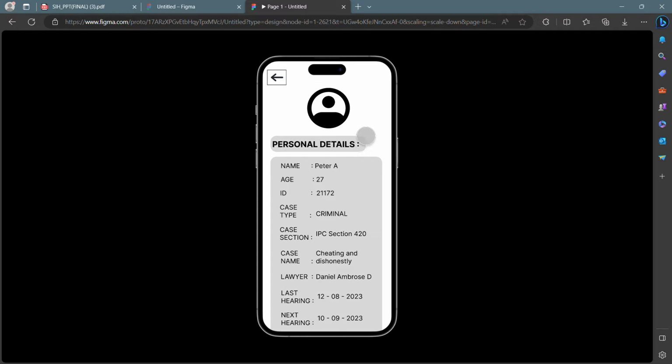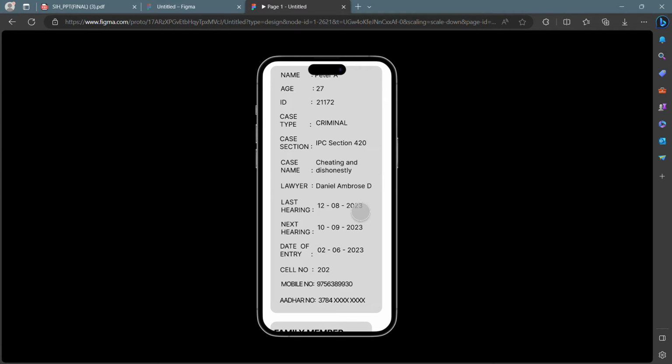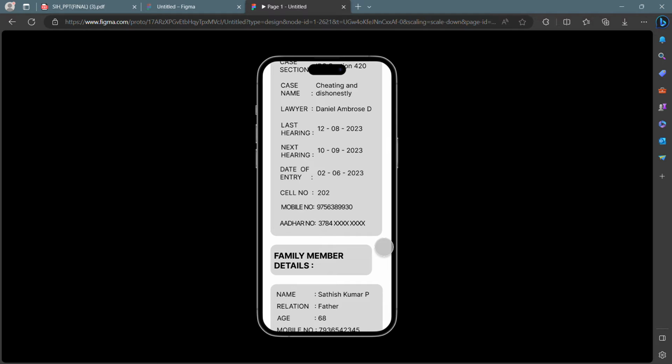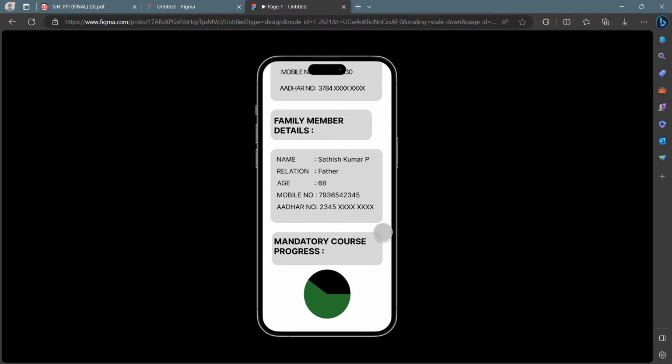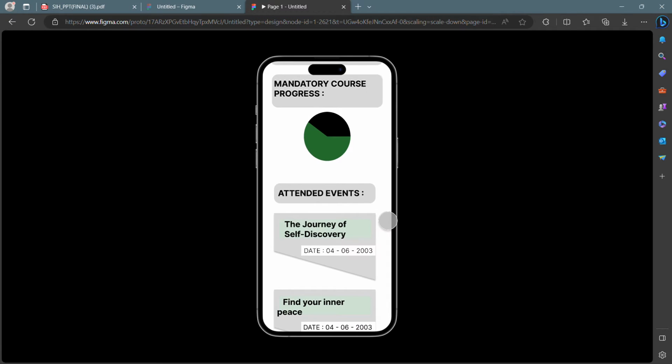This is the functional profile that has been created for each individual prisoner. It contains their name, age, case type, case section, the lawyer dealing with them, last hearing, next hearing, their Aadhaar number and all those details, and their associated family member's details. And here comes the rehabilitation section. It basically contains two types. This one is all about the online mode and this one is the offline events.